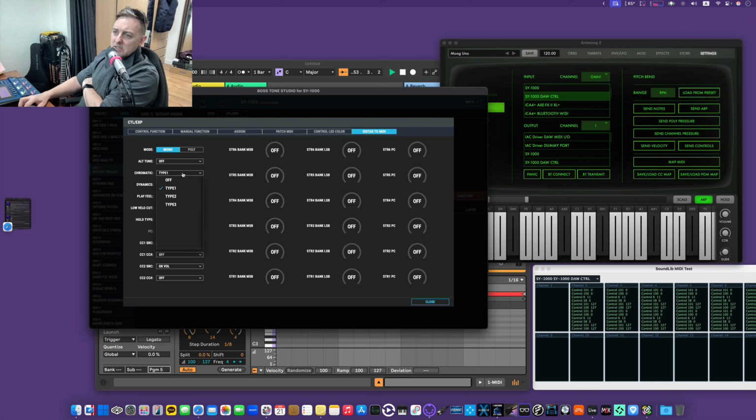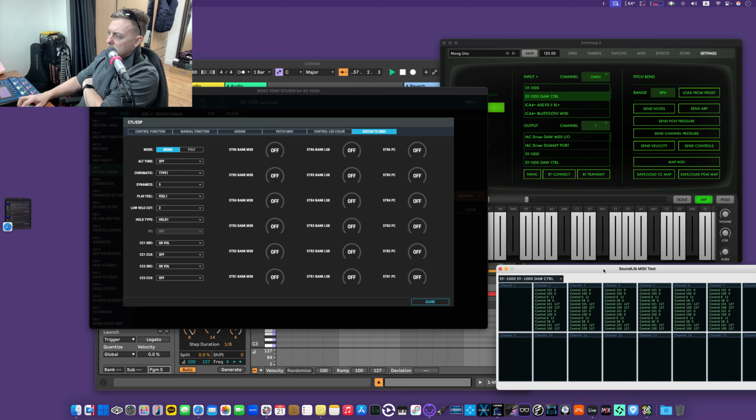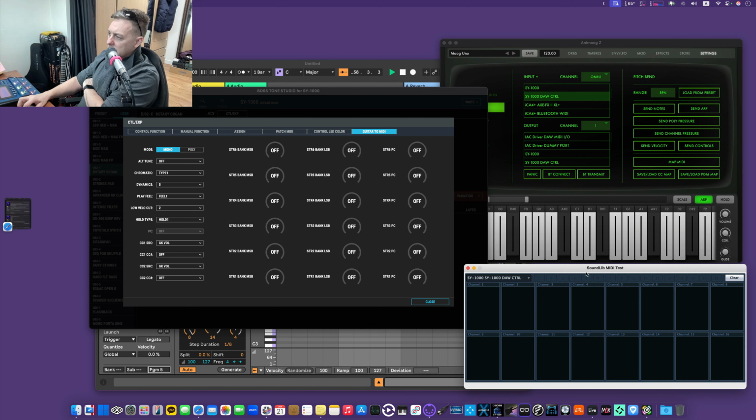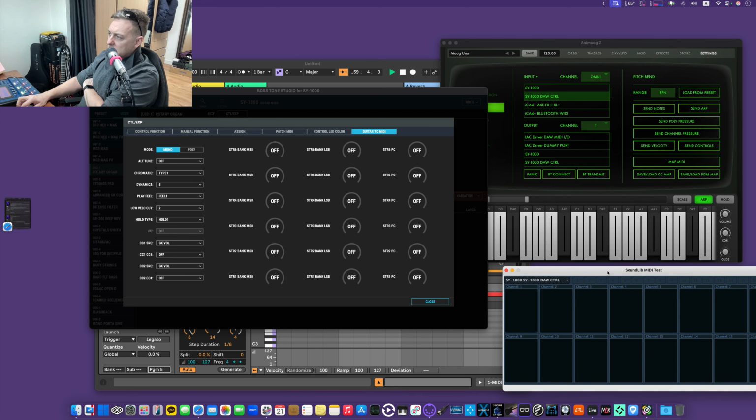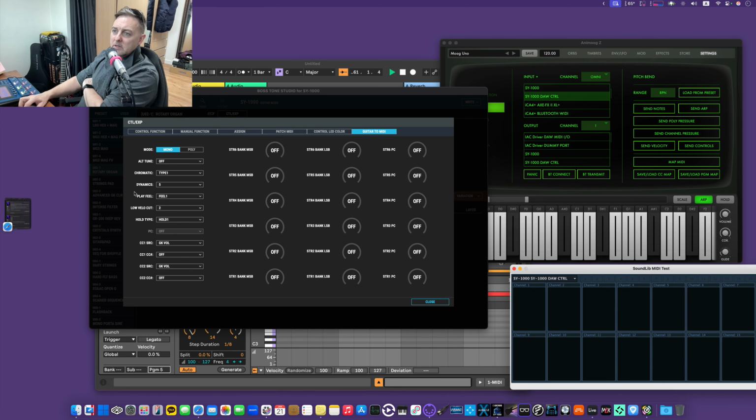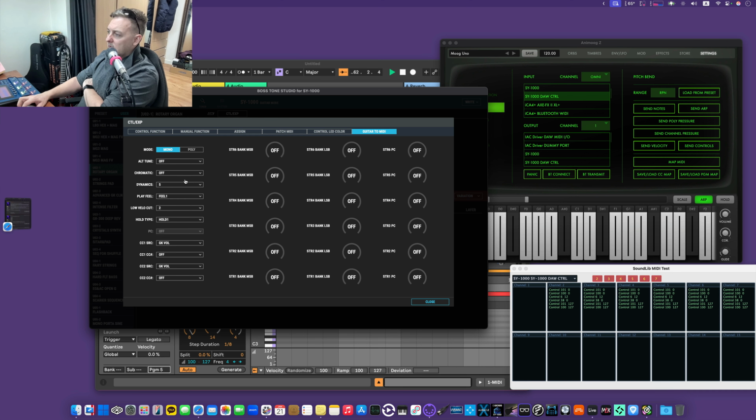If you change the type, you can see it's sending a change in here too. Let's just clear that. Okay, so now if I change the chromatic type to off, we're getting all this data. If I change chromatic to type 1, type 2, it doesn't do anything, but if I turn chromatic off, that's when it sends the message.